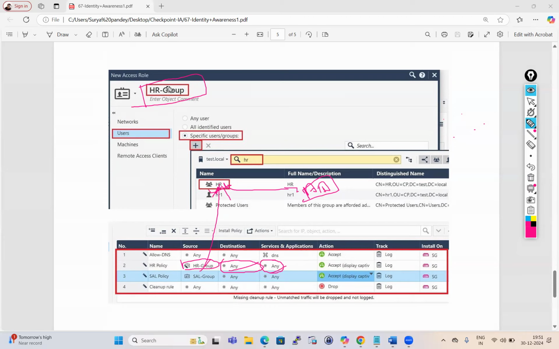First we need to create the access role object. Inside the access role object, we need to call that user or groups, and then call that user and group in the security policy, maybe in source, maybe in destination, as per the requirement. So this is the theory of identity awareness in Check Point. In the next session, I'm going to explain with the help of a lab, and it is very easy and very quick to set up on the Check Point firewall.